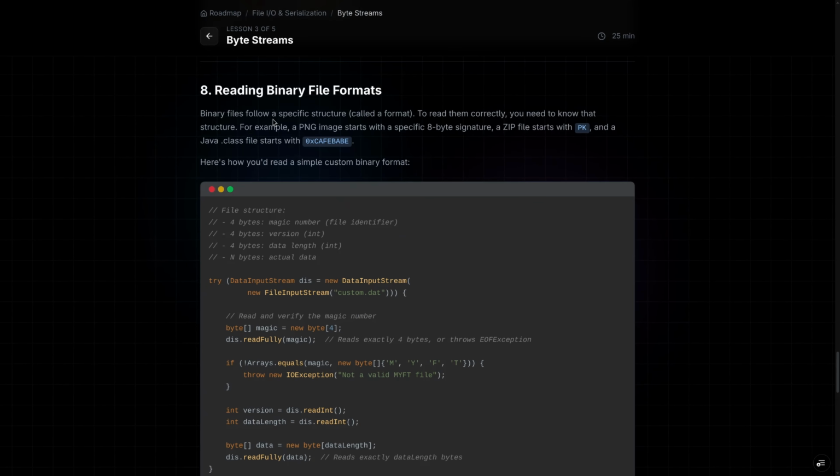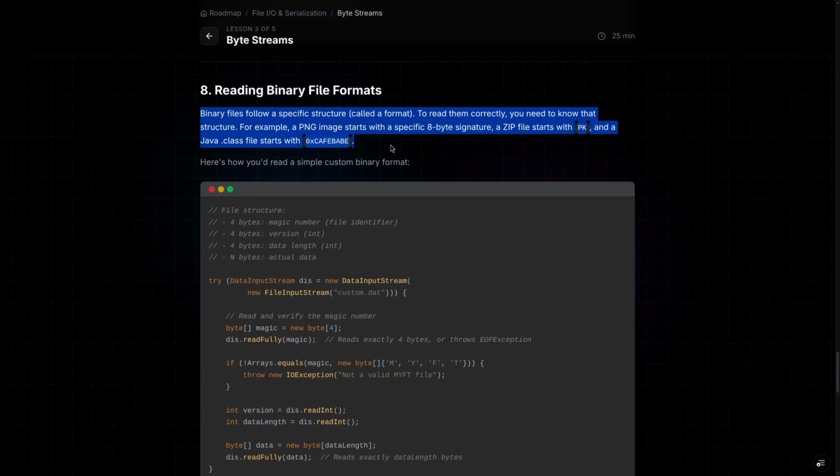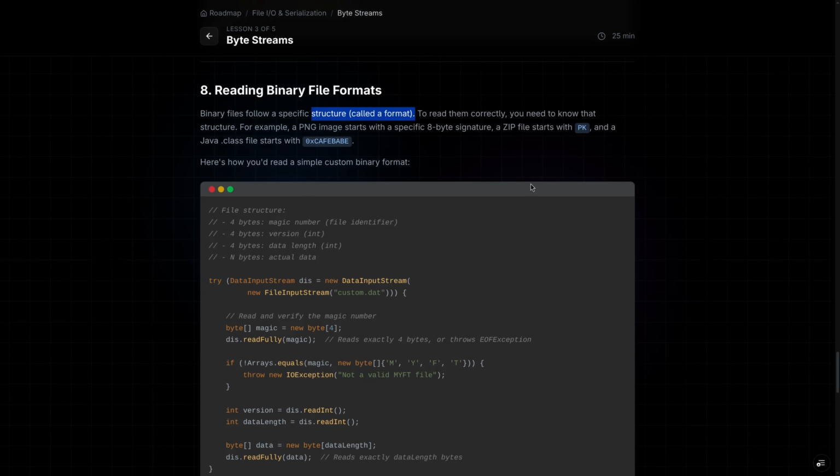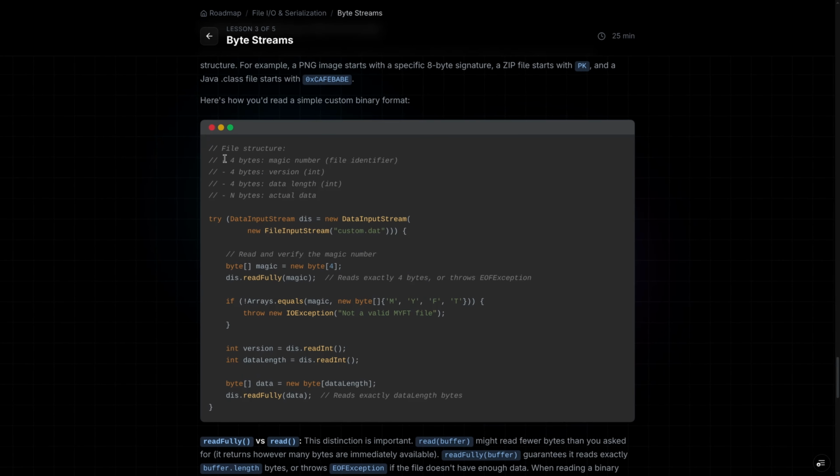Reading binary file formats. Binary files follow a specific structure. We call that a format. To read them correctly, we need to know that structure. A PNG image starts with a specific 8-byte signature. A zip file starts with PK, something like that. So here's how we would read a simple custom binary format. File structure: 4 bytes magic number, the file identifier, 4 bytes version, then n bytes of actual data, the data length.